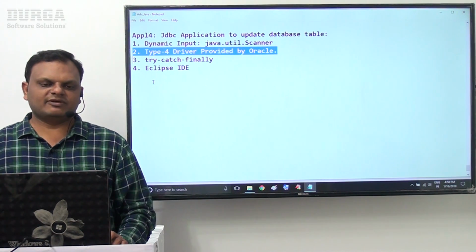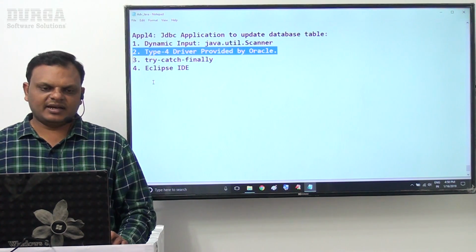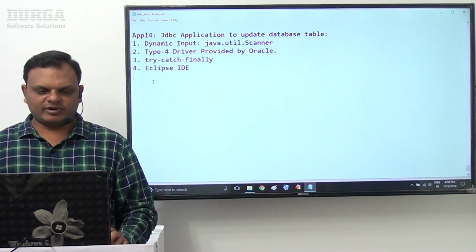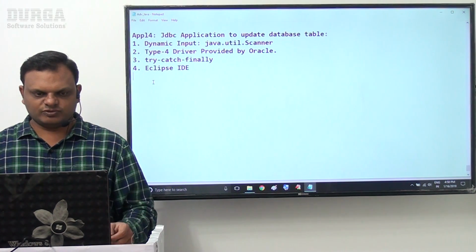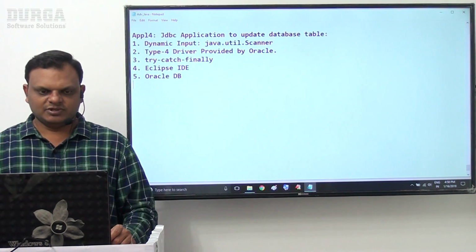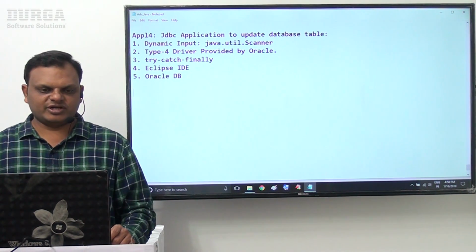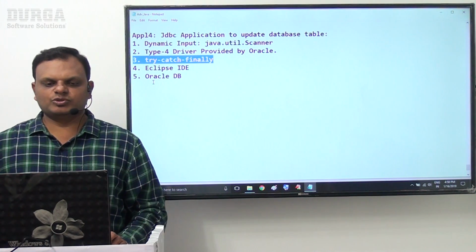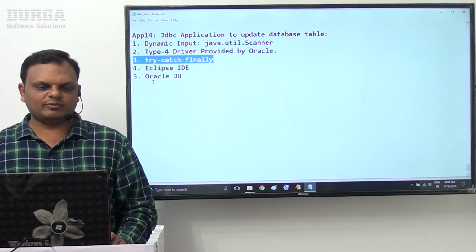Up to a few examples, I will use the Type 4 driver provided by Oracle. And moreover, which database product? You know, I am going to use the Oracle database for this application. These are the specifications here, we can understand it now. And in a few examples I want to use the try catch finally approach.